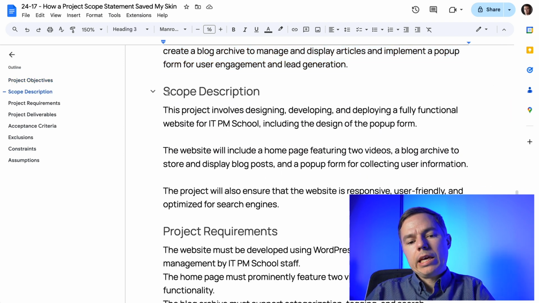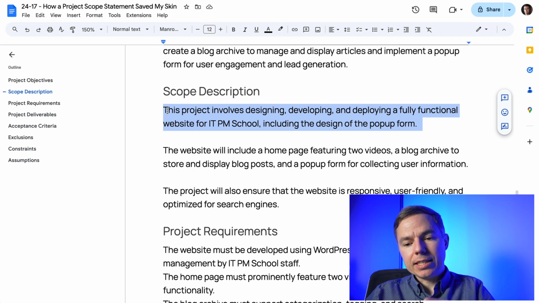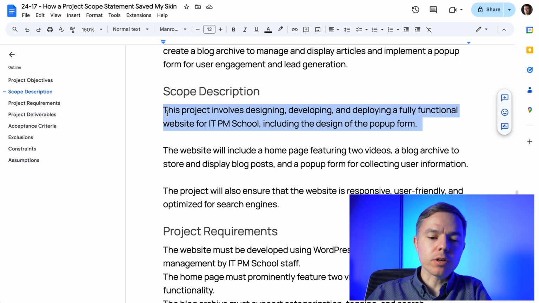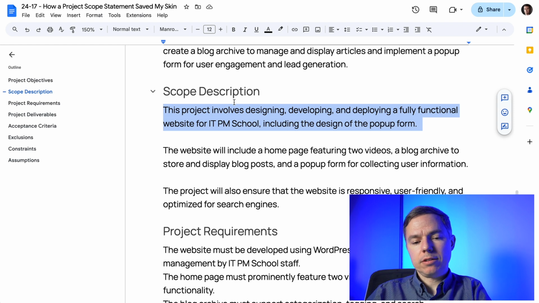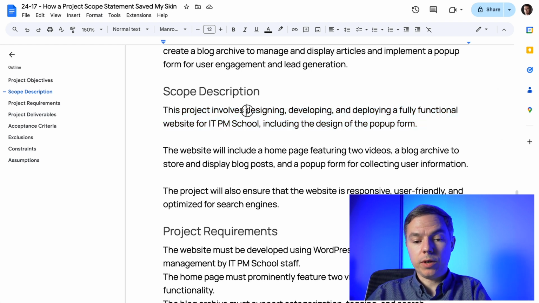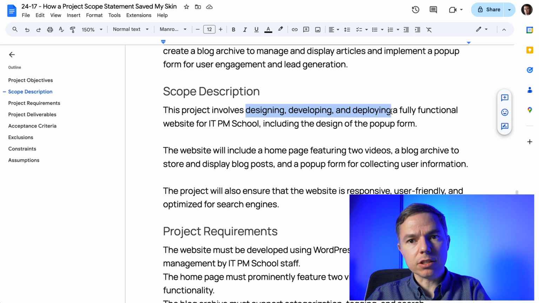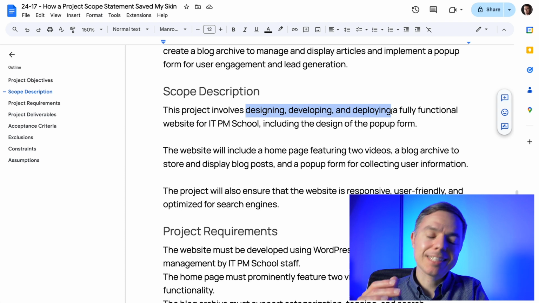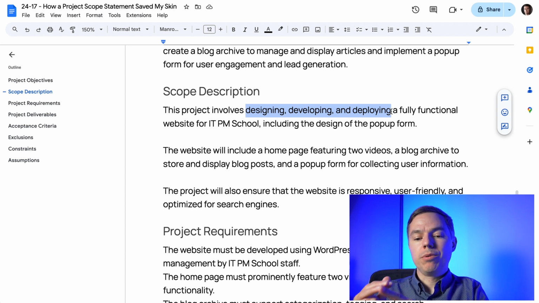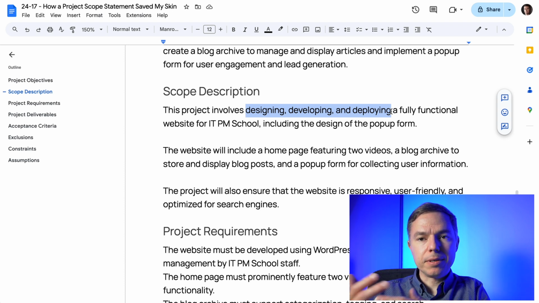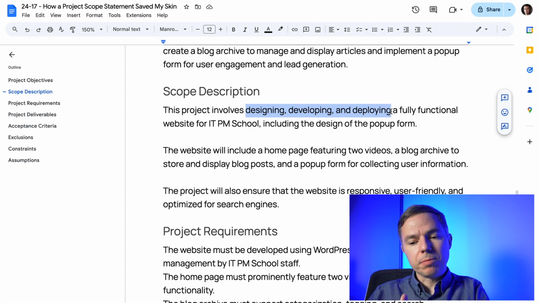Scope description. This project involves designing, developing, and deploying a fully functional website for ITPM School, including the design of the pop-up form. So, here's an important point. This is a very high-level scope description, but do notice that we are naming all the functions for this project. We will need design, which includes designers, graphic artists, and so on. We have developing, so developers, QAs maybe, and deploying, maybe some DevOps team to automatically deploy the site.